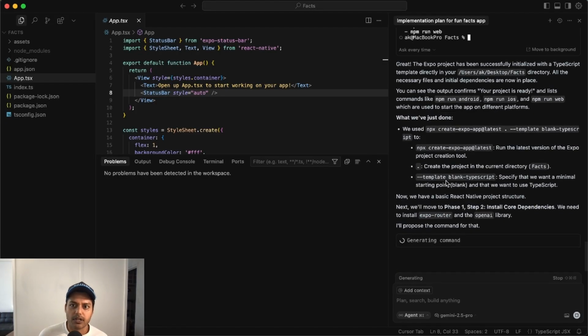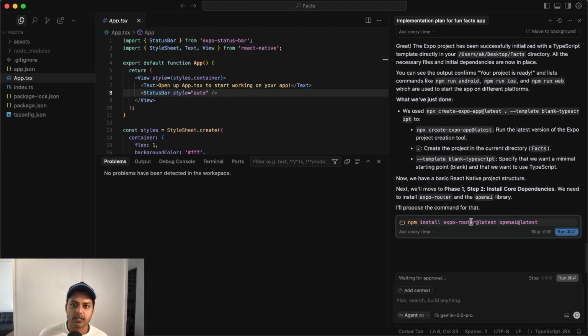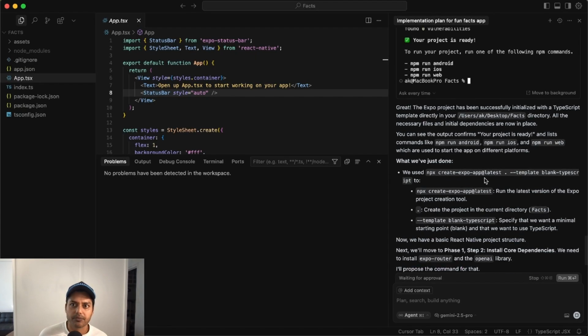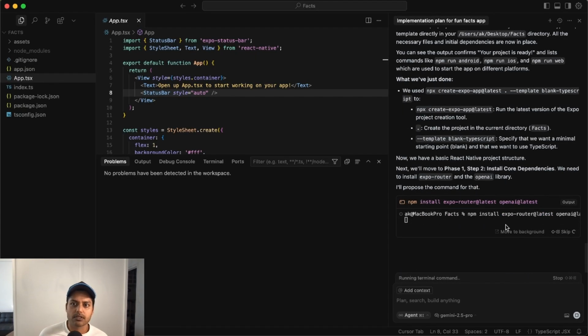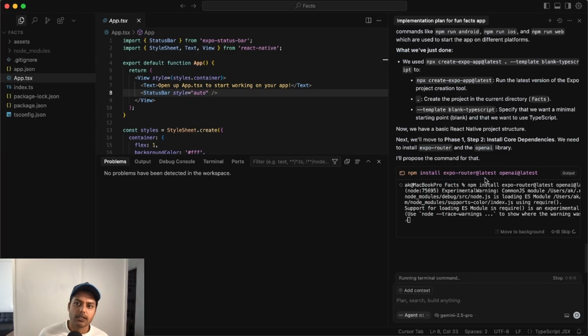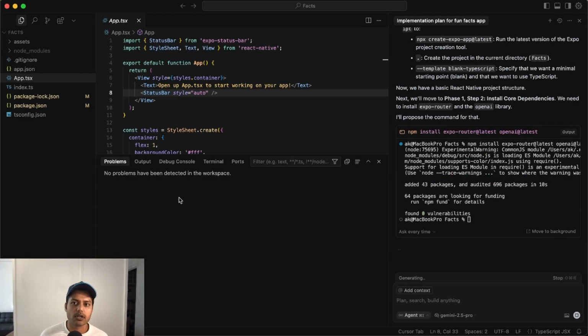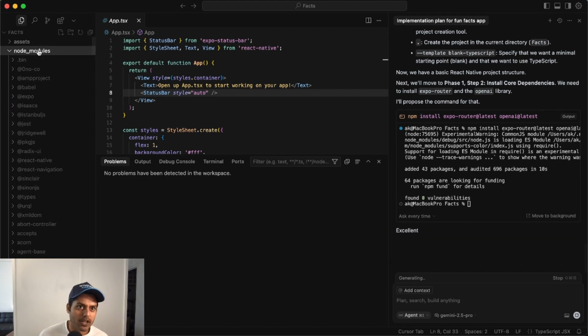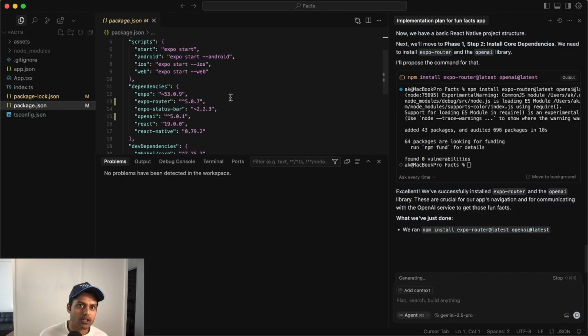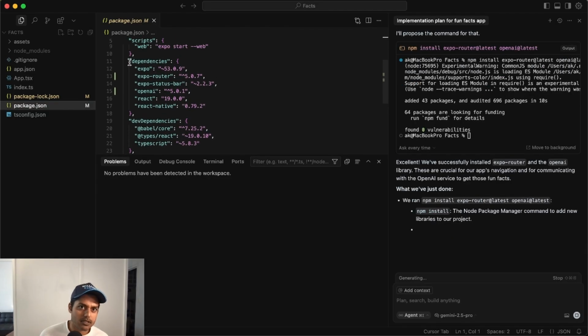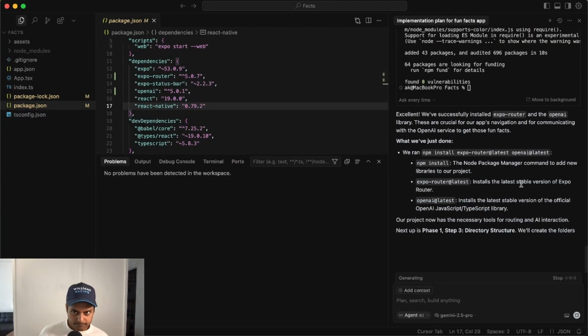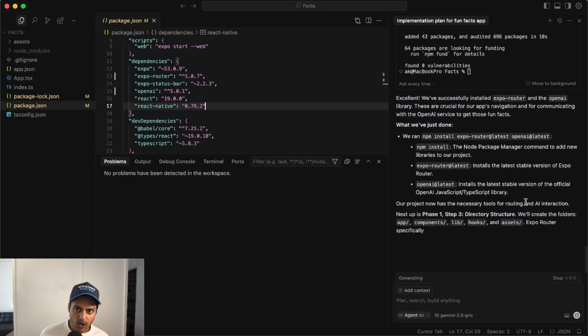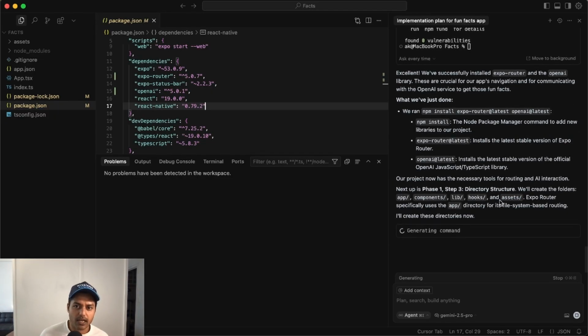What we've just done, we just created our project using this command. Let's install Expo Router. We can run this now as well. Install Expo Router and install OpenAI. So these will be the packages that we use to set up our navigation and to set up our OpenAI connection. So we have node modules now, which will actually manage that, and then our package.json will have the dependencies listed here. You can see those here. Okay. Our project now has the necessary tools for routing and AI interaction.